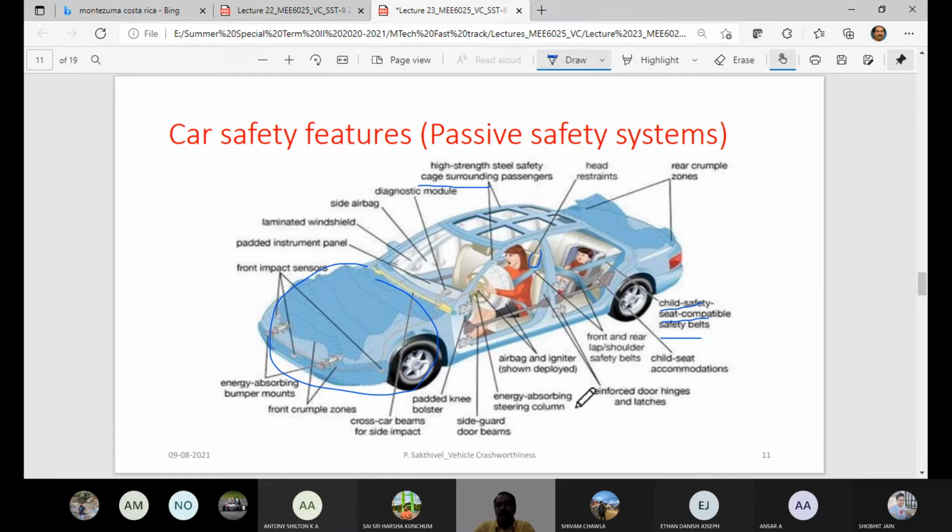Then you see here, airbag and igniter shown deployed. So here airbag is deployed. That's what is appearing here. So that's all because of bursting of chemical reaction that go in to create nitrogen gas. So the sensor, there is a gas generator, and that gas get filled in airbag bag. So that is how this all working. And then see padded knee bolster. So you have here also again pads in case of accident to prevent the knee injuries and so on.